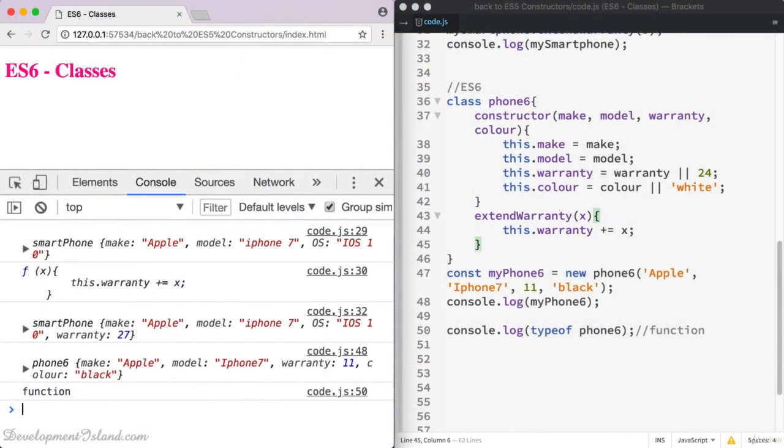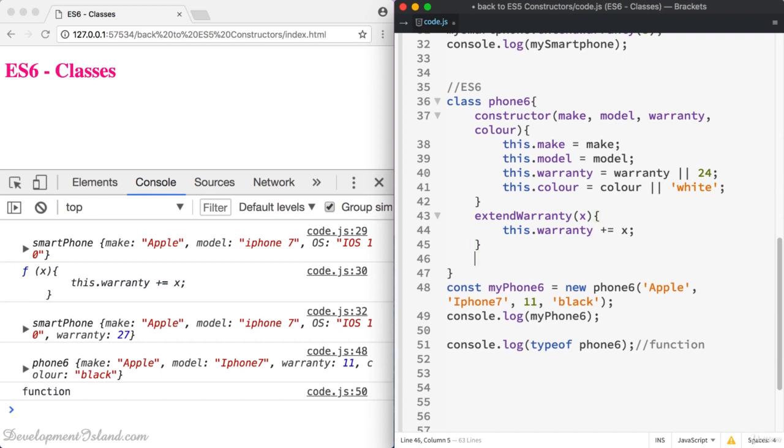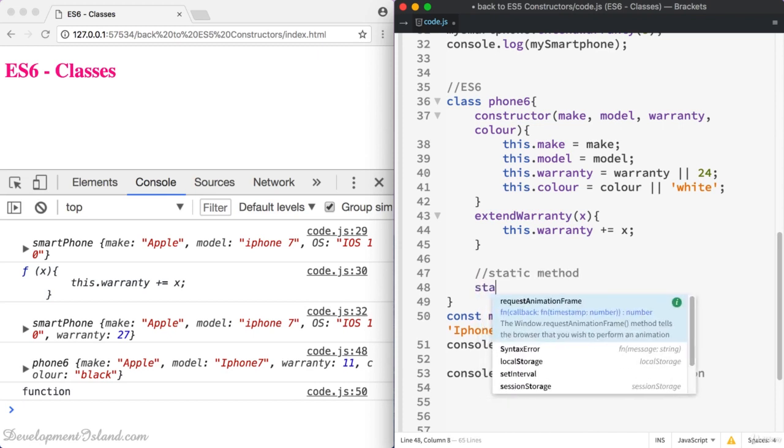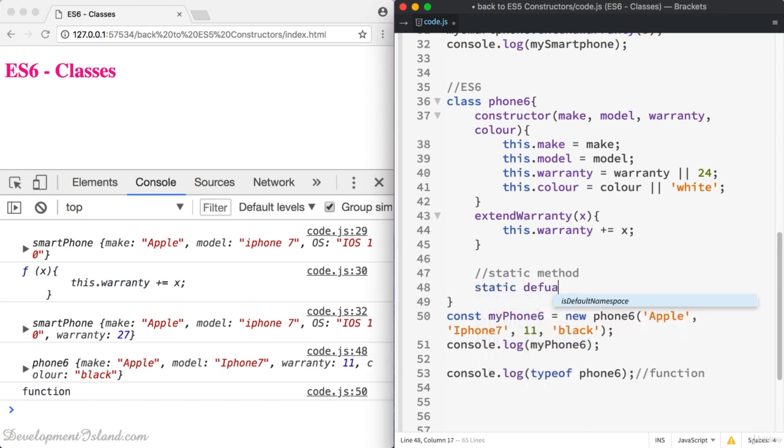In this video, you're going to learn static methods in ES6. So inside your class, you can add a static method which will be attached to the class itself and not to the instances of the class. So to create a static method, you just use the static keyword followed by the name of your method.